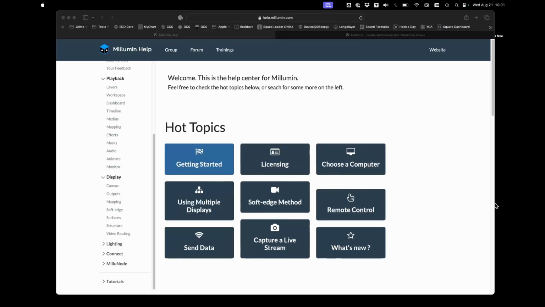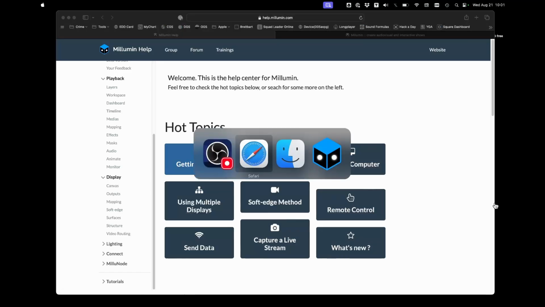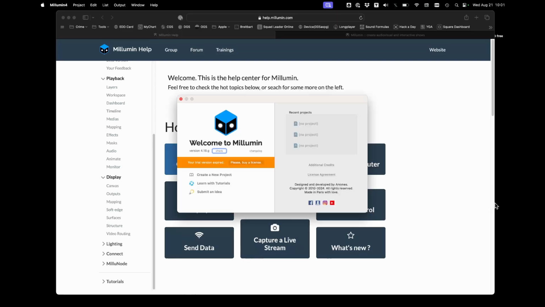Once you've got the software installed on your computer, you want to open up Millumin. You'll see this splash screen when you open it up. You see trial version expired. Until it's licensed, it has the trial version. Please buy a license. All the functions are available in the trial version. However, it puts a watermark on the video. So that's the important thing to know: watermark on the video in the trial version. You really can't use that for a show.